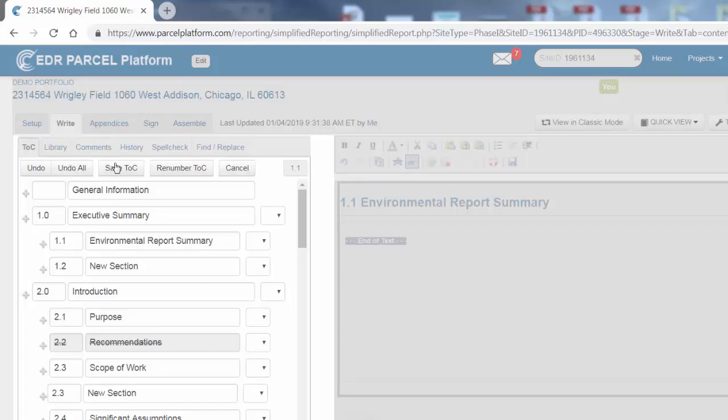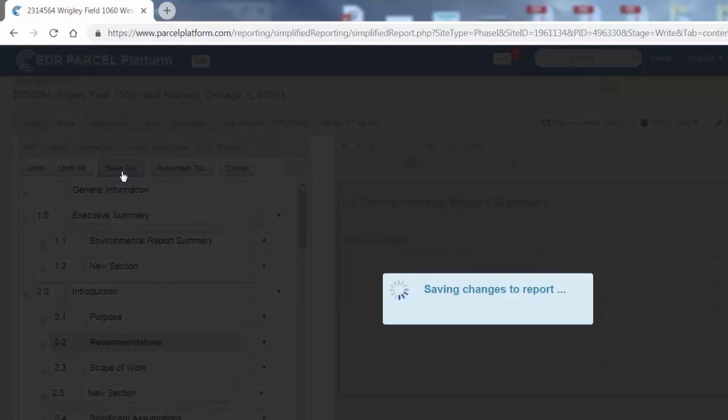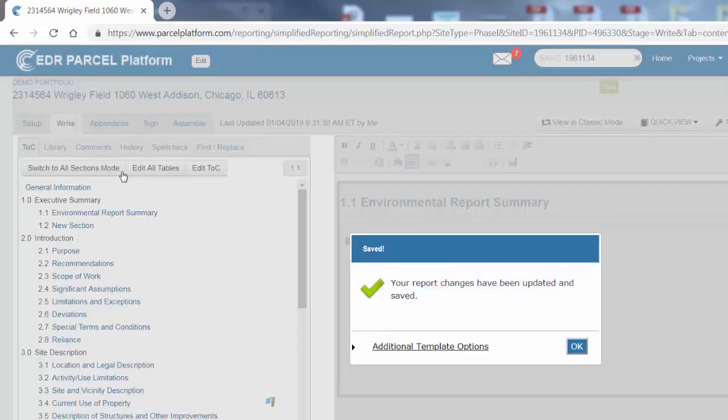Now once we're done, I can go ahead and again save that table of contents. And that will make those changes and save them immediately for the report that we're working on here. And if that's all I needed to make changes for this one report and move forward, you can go ahead and click OK, continue working in the report, and finish up your project.